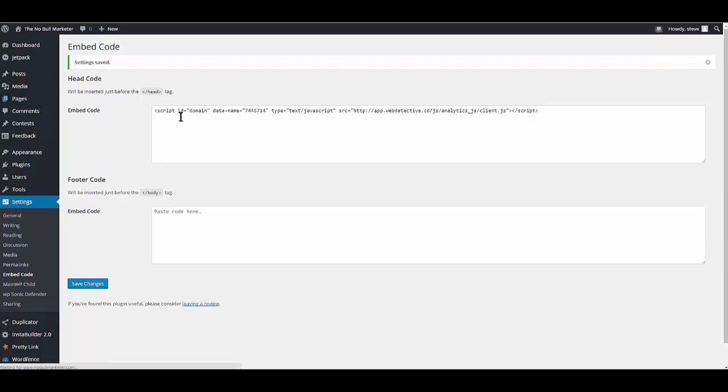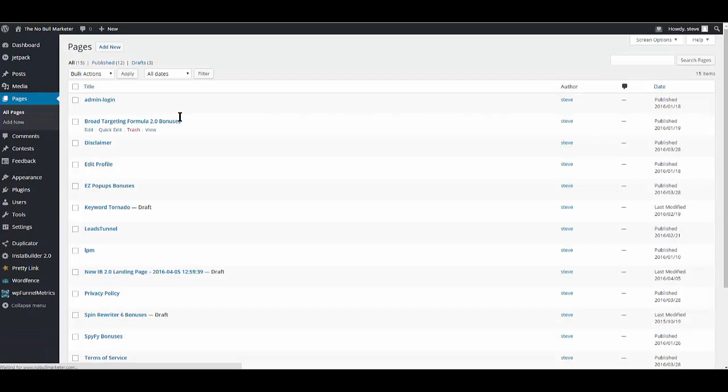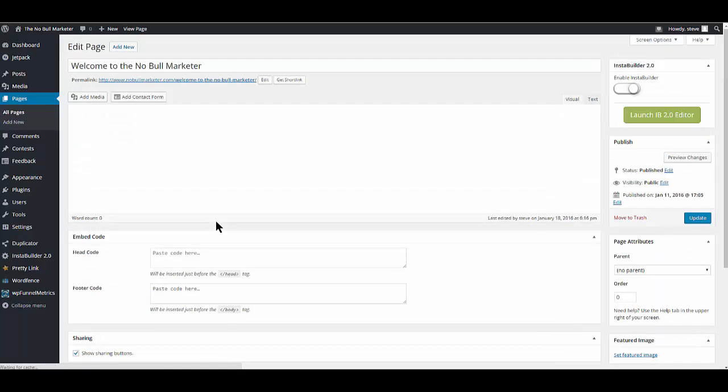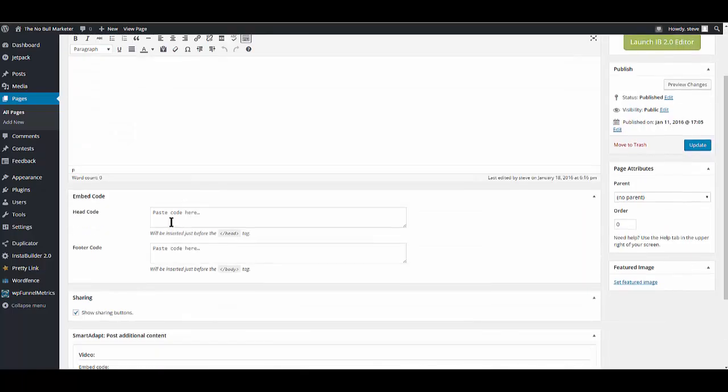Go to your pages or posts, and you'll see that it's added. Let's just take a look. Let's just go here, and you'll see that here it is. You can paste your code into the header or the footer of any particular page that you like and just hit the update button and it'll be there.